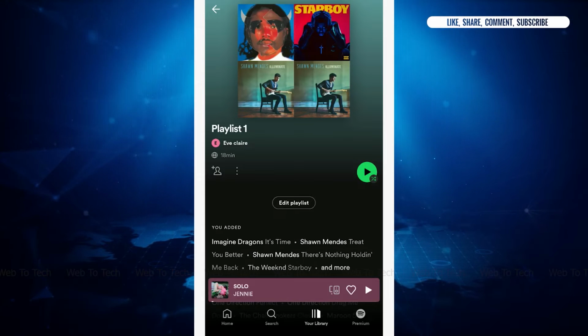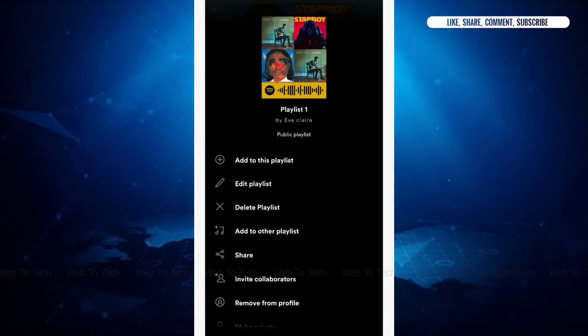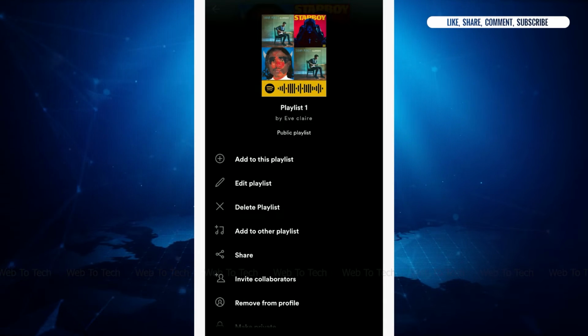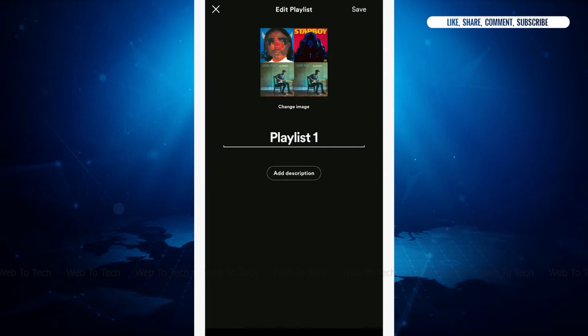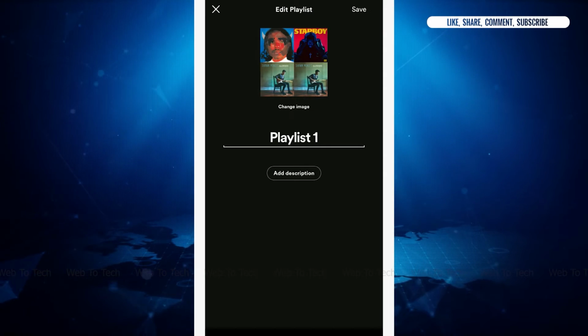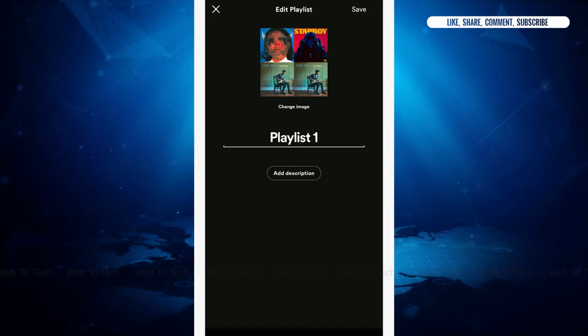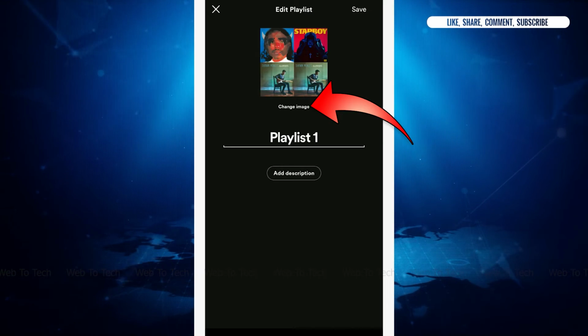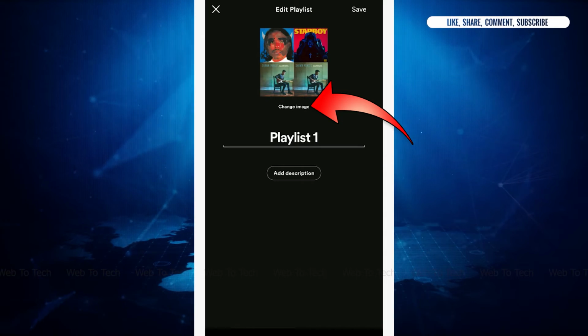Once you're at this page, what you need to do is tap on the dotted lines at the left side of your screen, tap that. Here you will have all these options, and from that you need to tap on edit playlist, tap on it. Once you're at this page, you will be able to change the playlist name and the image. For the image, you need to tap on the change image option just below that image that is currently your playlist picture. Tap that change image option.